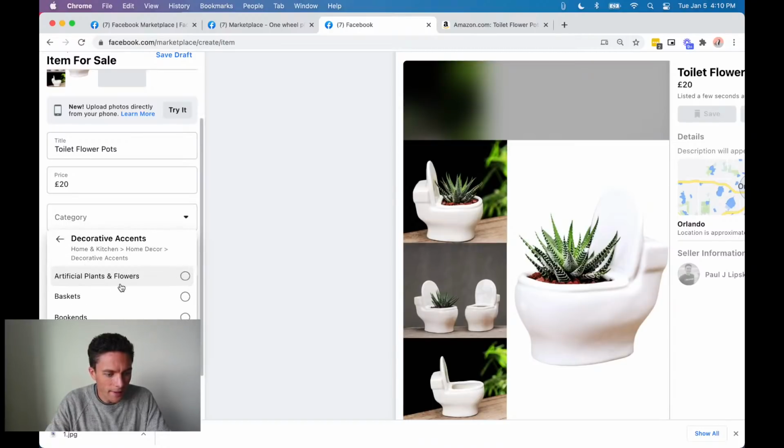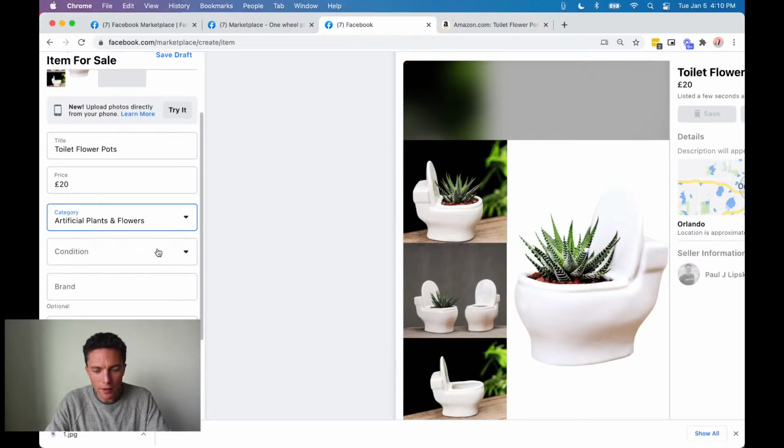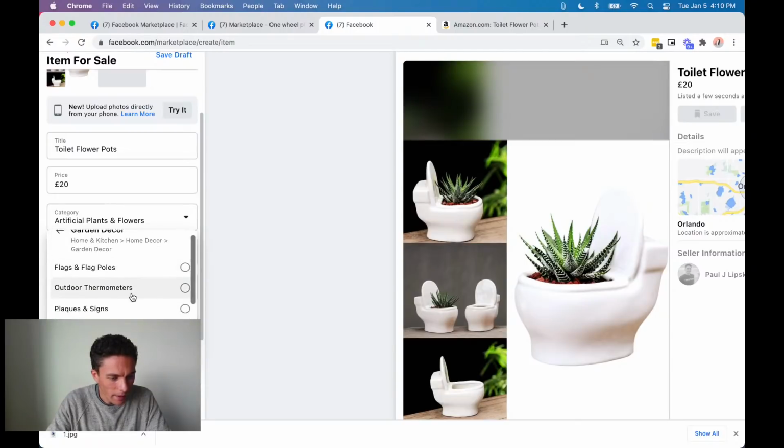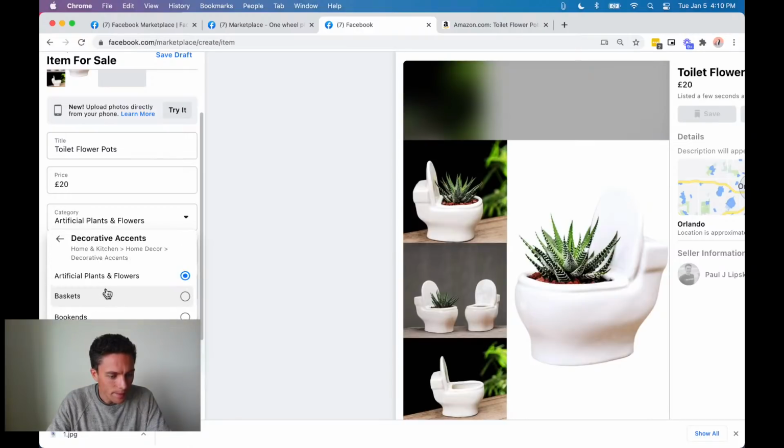Decorative accents, artificial plants and flowers, not exactly. You could keep looking and try to find it in another category. We'll do that for now. Actually, let's see if I can find something better. Garden decor, let's try that. No, it's not really a garden decor. See, it can be tricky to find these sometimes. It's always the biggest struggle.